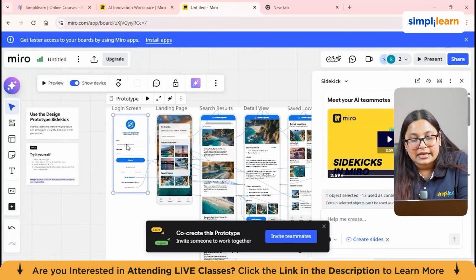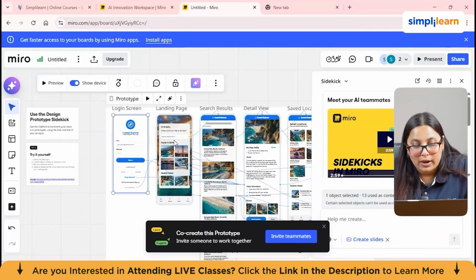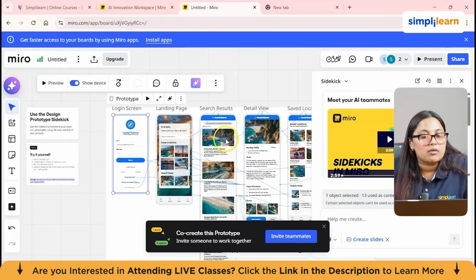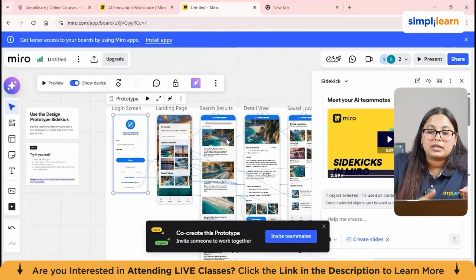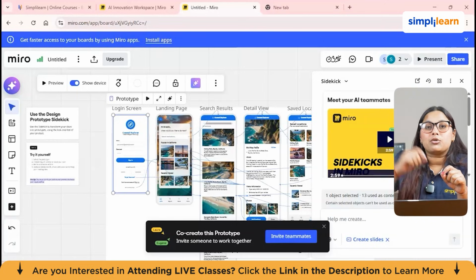Now all of the links are visible here. If you want to change any specific link, you can change it and move ahead. Now the landing page is here. Then we have the search result. If I'm clicking on any specific button, then what will be the next page? I can see completely from here only. Now every single click, what will it bring to the next page?